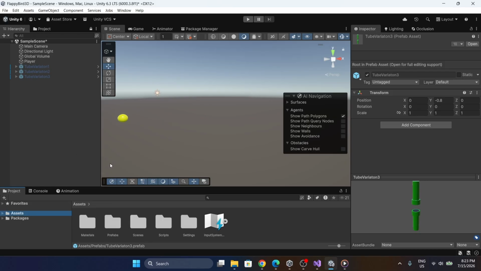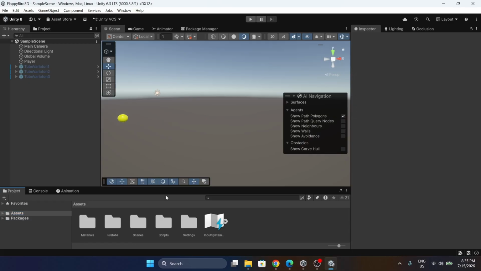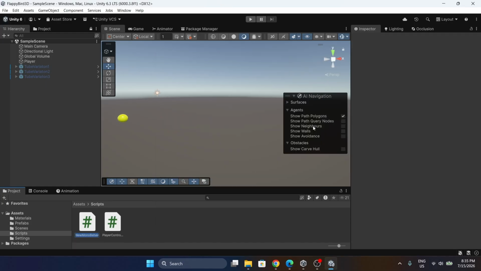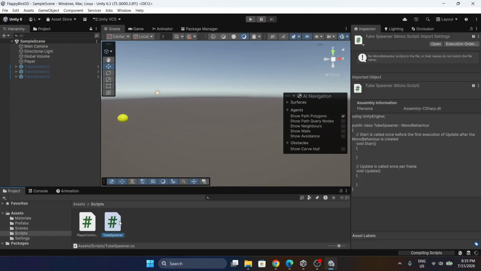So now what we're going to do is actually spawn our tubes. Let's head over to our scripts, right click, create scripting MonoBehaviour script. I'll call this tube spawner, like so. Let's open this up.